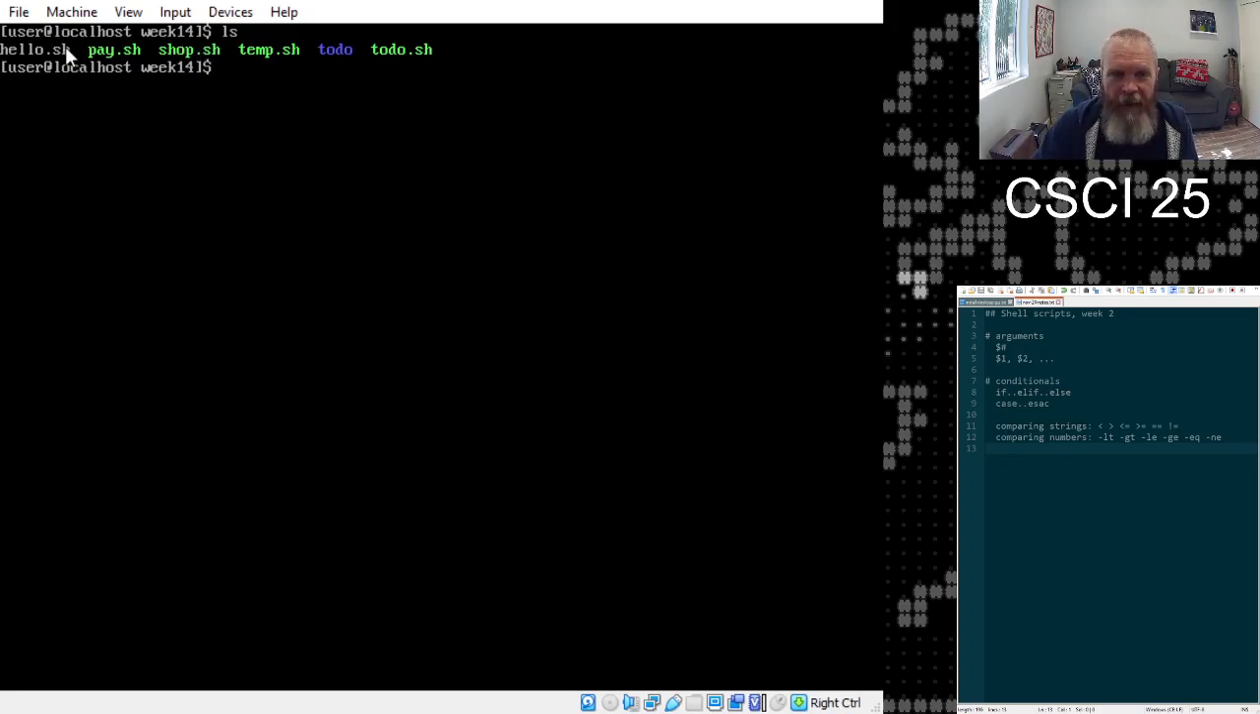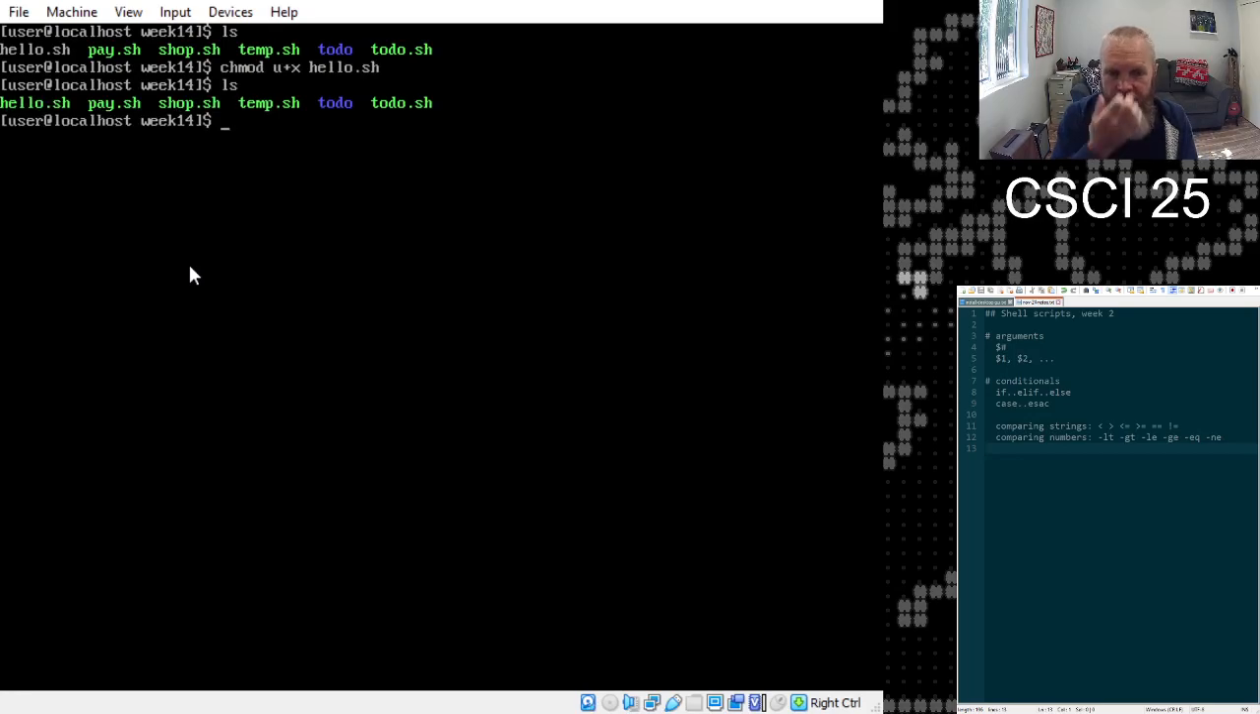So don't forget, when you create a brand new script, it will not be executable. This is a behavior that's designed into Linux. You cannot create an executable file. You have to go back after the fact and make it executable. So I'll make it executable for my user only. Then do a listing, and now you can see it's green because it's being recognized as executable. So I'm going to execute it.